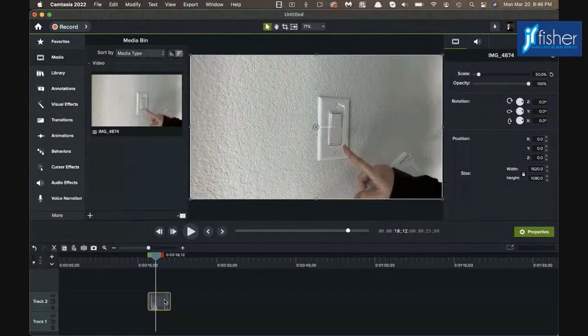Now, once you've got your media down here, there's a whole lot of other things you can do with it. Some really cool stuff, and I'm going to cover that in future videos.